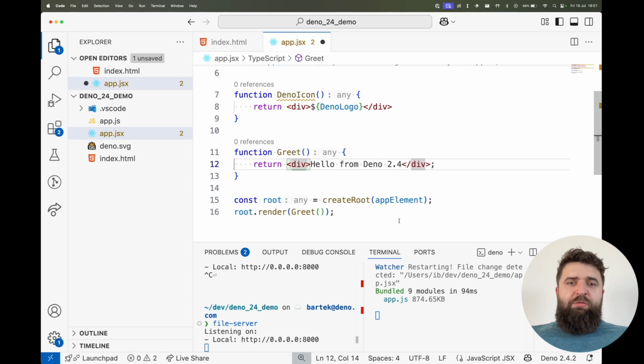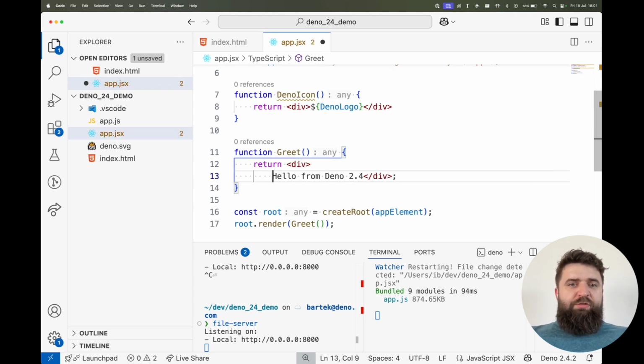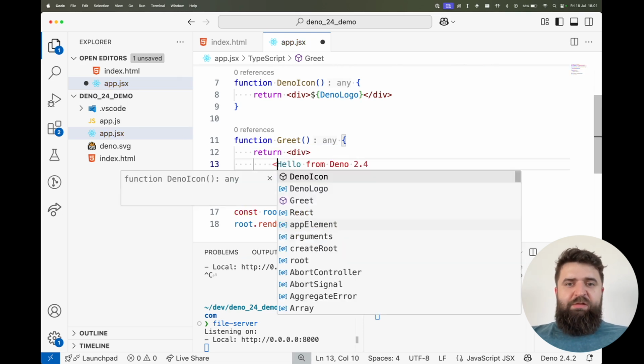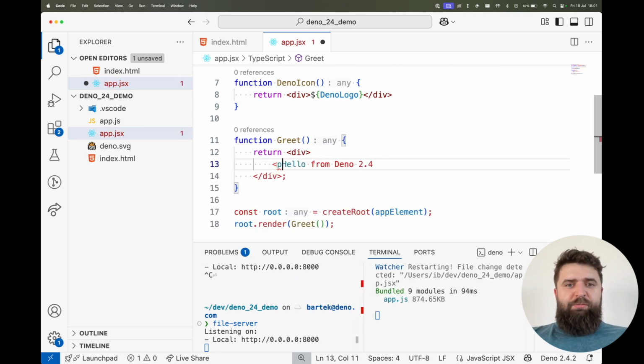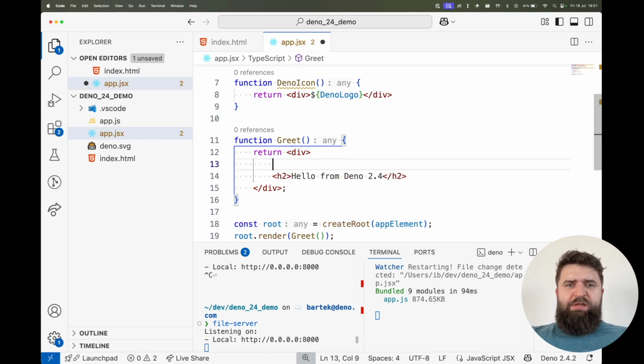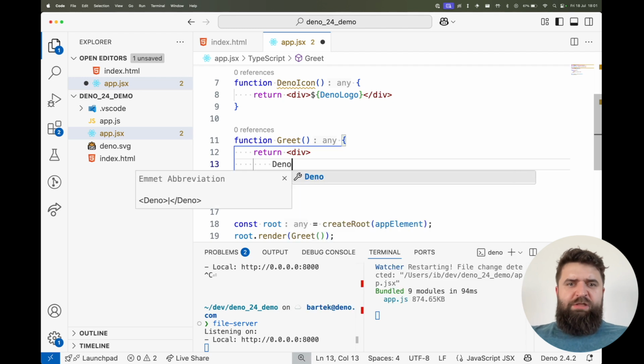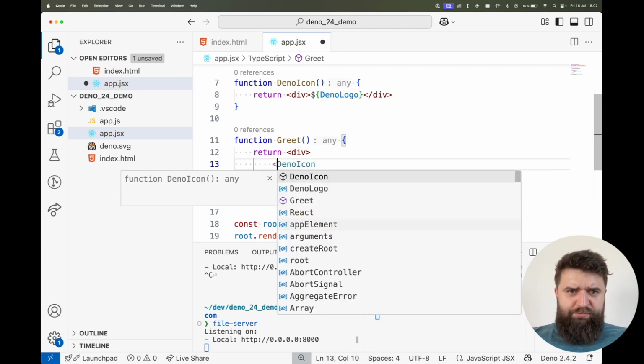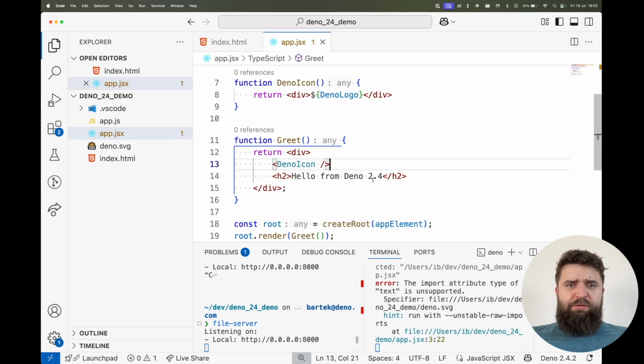And let's change our greet to actually return a div, and we're gonna wrap this hello from Deno into maybe an h2 and move this here. And before this h2, let's do DenoIcon. Obviously, this is a component, so I render it like this.